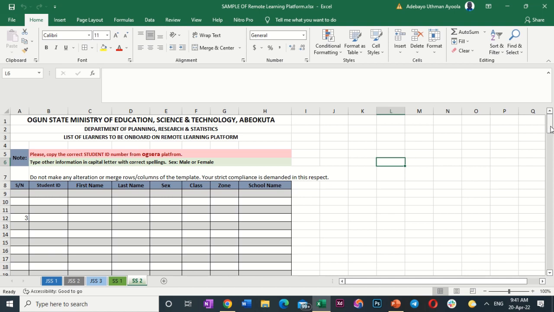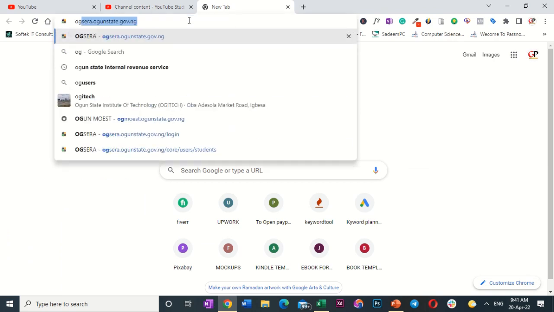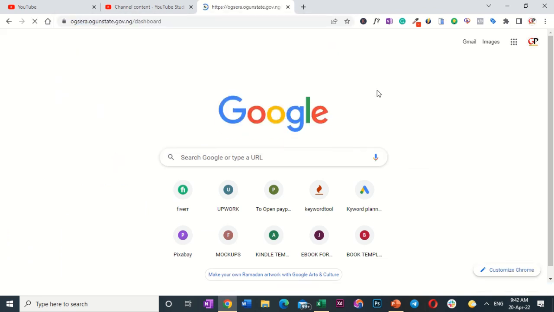So without wasting our time, I'm going to take us straight to the Oxera platform, where we'll have access to student ID, first name, last name, and the sex as well. I just click here on my browser and I type Oxera. Yes, it's also there, oxera.ogunstate.gov.ng. I hit the enter key, and what do we have? It's loading.